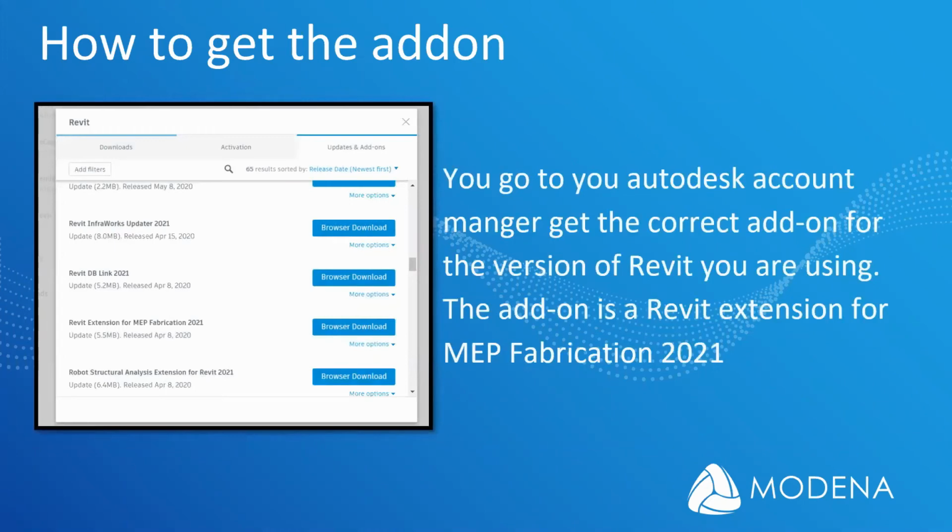You go to the Autodesk Accounts Manager. You basically get the correct add-on for the version of Revit that you might be using. The add-on is Revit extension for MEP Fabrication 2021. So that's the add-on that you might get, because I'm using 2021. That's the add-on that I got, and that's how I'll be able to do the exports from my Revit.